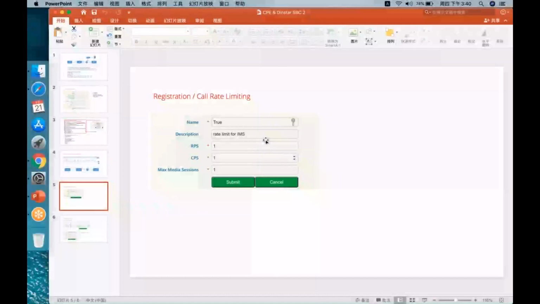So the SBC may at the same time register like 20 or 40 register requests per second. So it's like a pipe. It's more smoothly, it won't flood all the requests to the PBX, and so it protects the PBX.